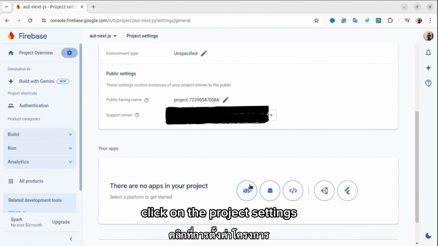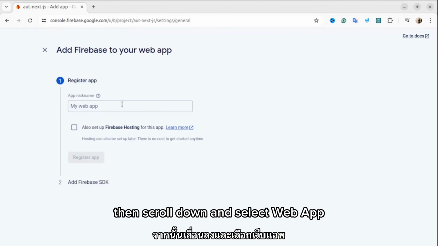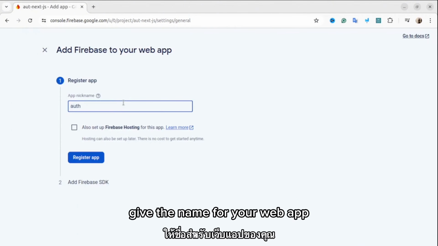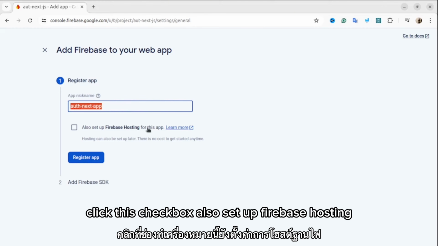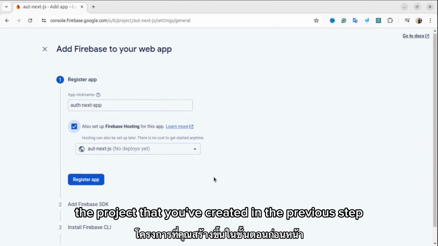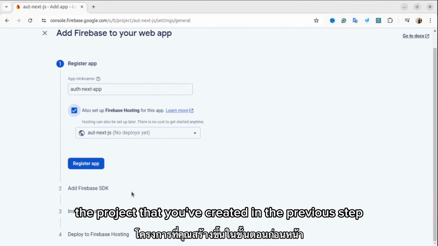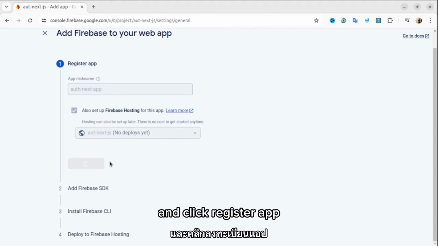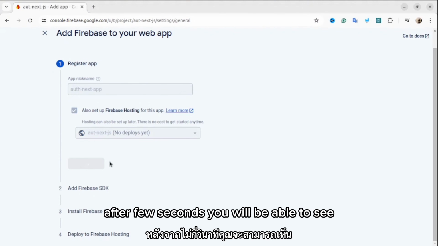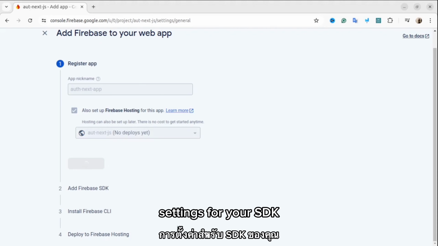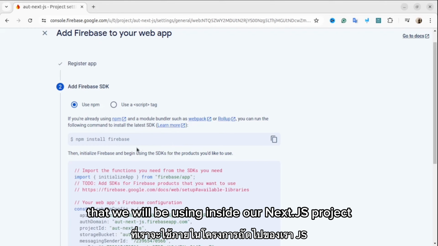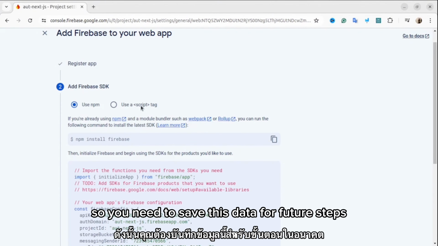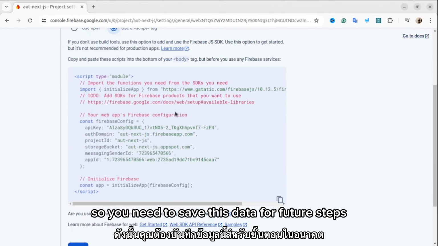Click on the project settings, then scroll down and select Web App. Give a name for your web app. If you want to set up hosting at the same time, click this checkbox, also set up Firebase Hosting. Then select the project that you've created in the previous step and click Register App. After a few seconds, you will be able to see settings for your SDK that we will be using inside our Next.js project. So you need to save this data for future steps.